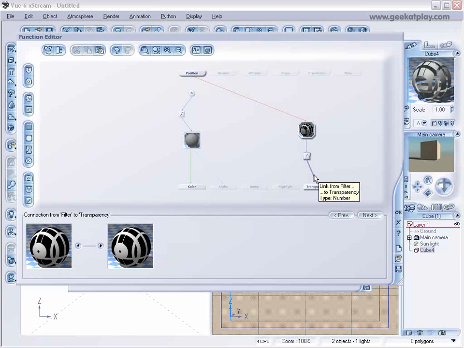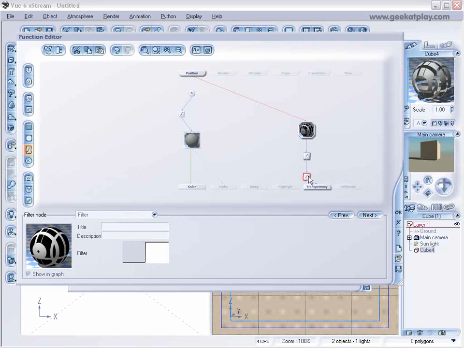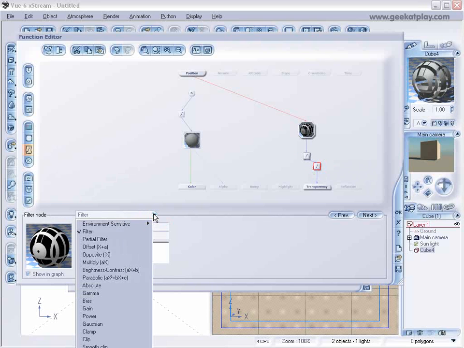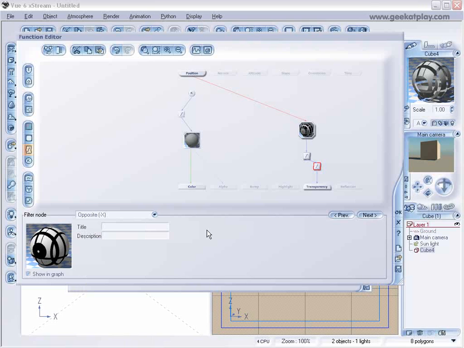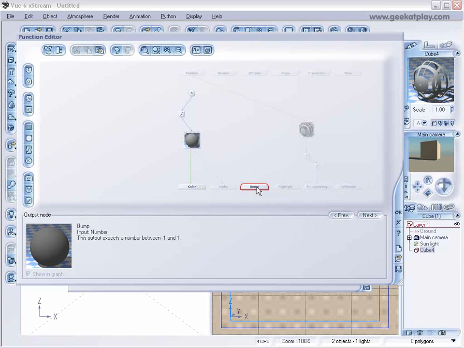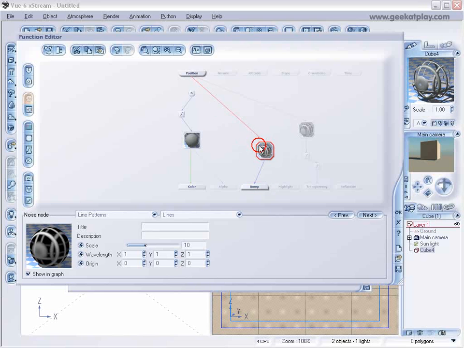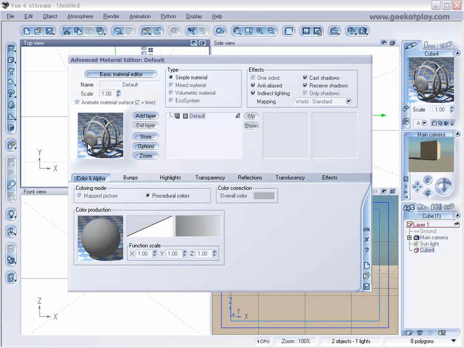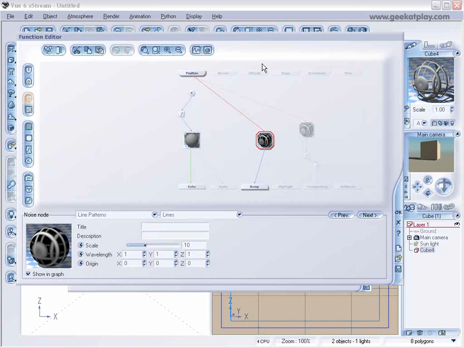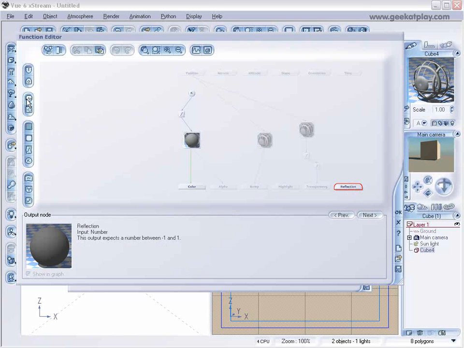Another thing we can do, let's take another filter and bring it here. And instead, in this filter, we're going to select opposite. What it does is just invert it for us. It looks more like some wires now. Okay, now let's go on the bump and create another node as well. And one nice thing is that it will kind of duplicate our settings, so it looks similar. Let's click OK, and another thing we want to do as well, let's go to our reflections and edit.